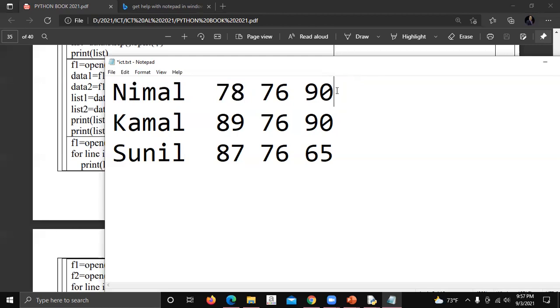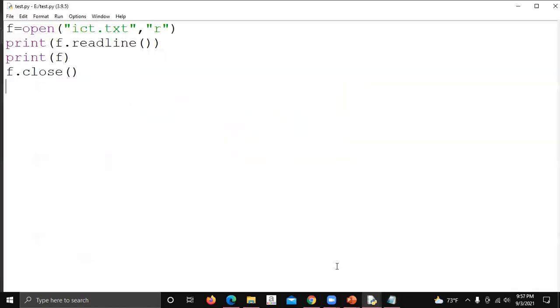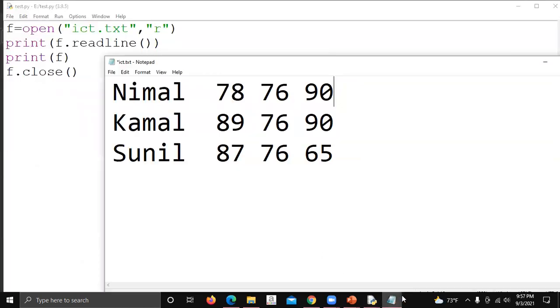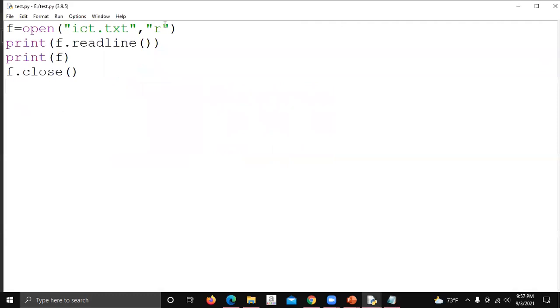So how do you do that? Let's see how to do it. Now the same file, this one I just saved, the icd.text file. So the same file we are opening for reading.